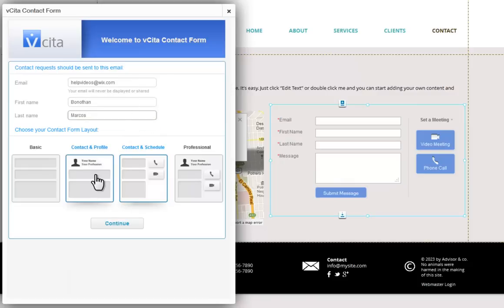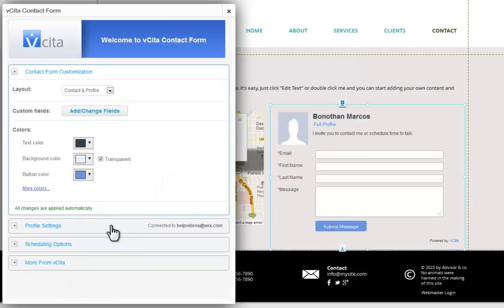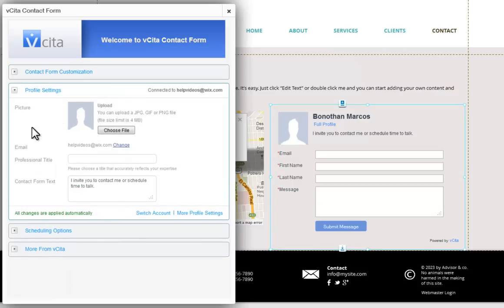Choose your preferred contact form layout and click Continue. Now customize your form. Here you can change the layout of your form to a different one. Customize your text fields and colors. Under Profile Settings, you can set up your vCita profile. You can switch vCita accounts and see more profile settings here.